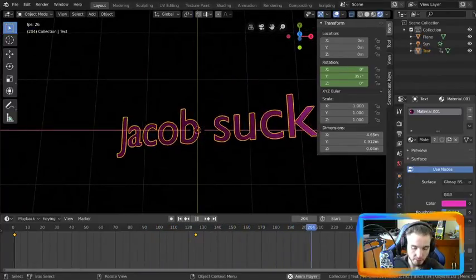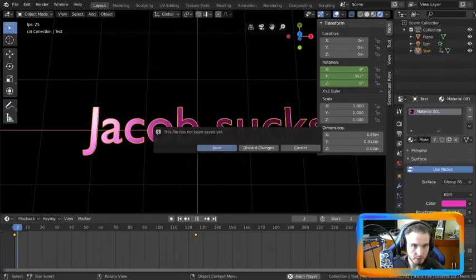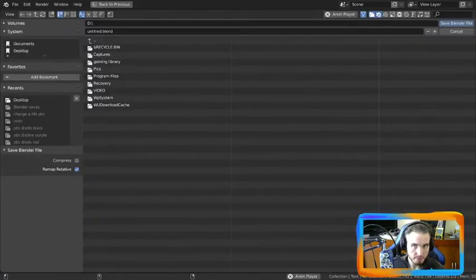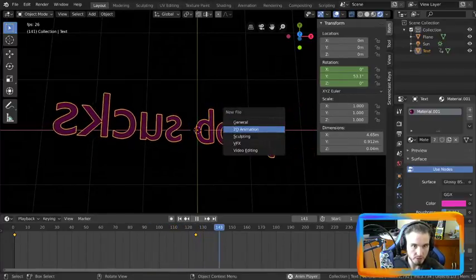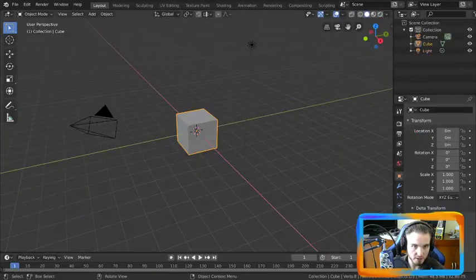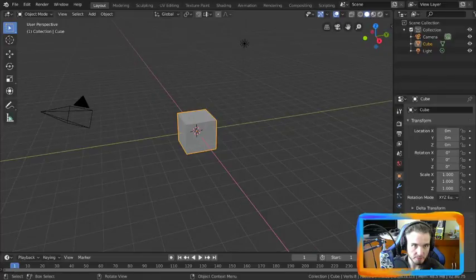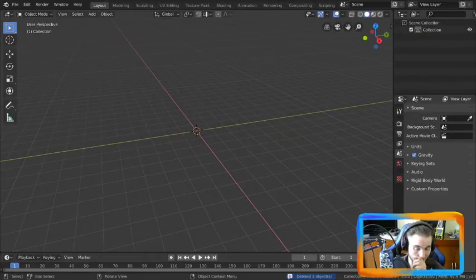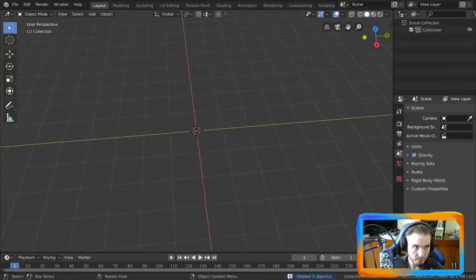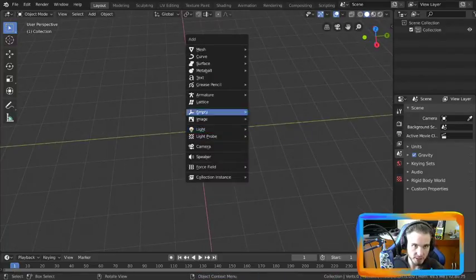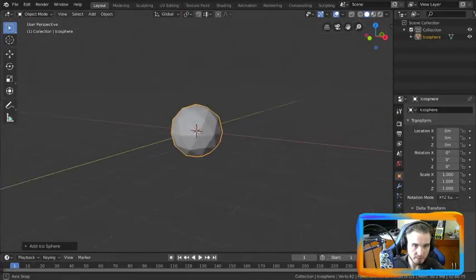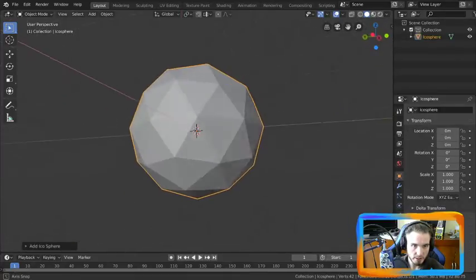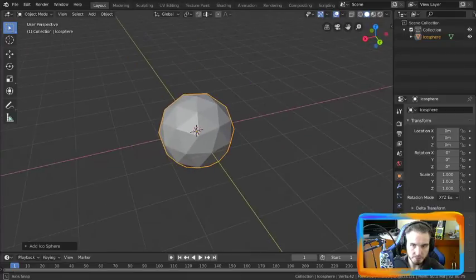Yeah, I guess I could talk about particles. No, not save. Why did I hit save? Nope, just new, just general new to discard. Alright. I always start from scratch, so I delete everything. So you want to add something, Shift A. Let's go ahead and add an icosphere. An icosphere, it's so beautiful.